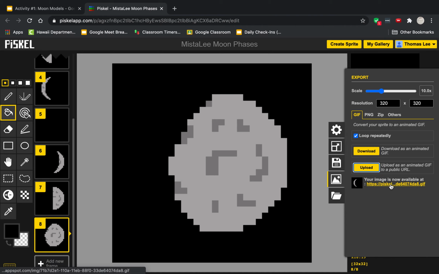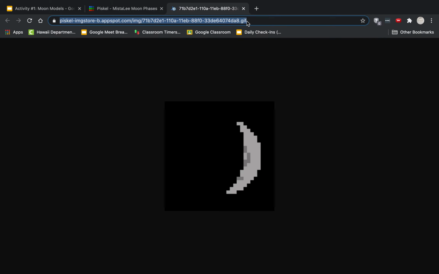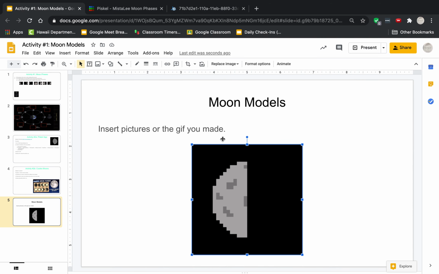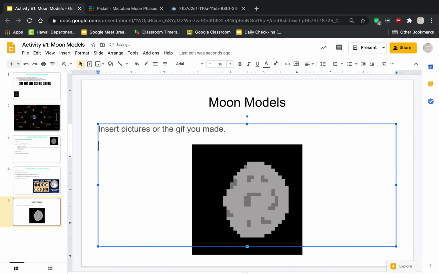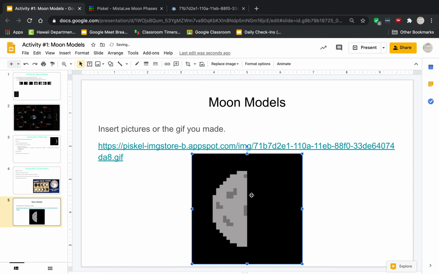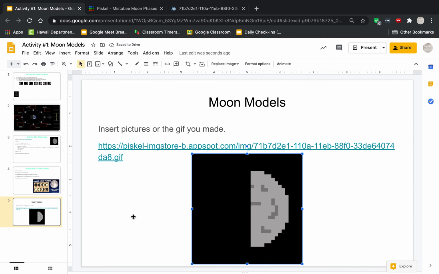Or if you didn't download, what you can do is you can upload it to the website, and it gives you a link here. So let's open it just to see how it looks. Very nice. Copy and paste the GIF into your slideshow. Right there. And there it is. So have fun making the 8 moon phases.